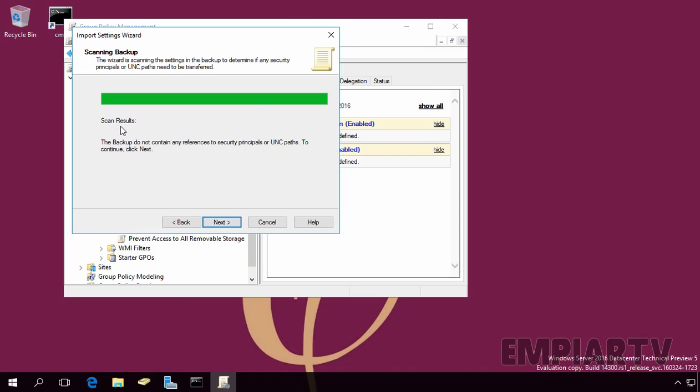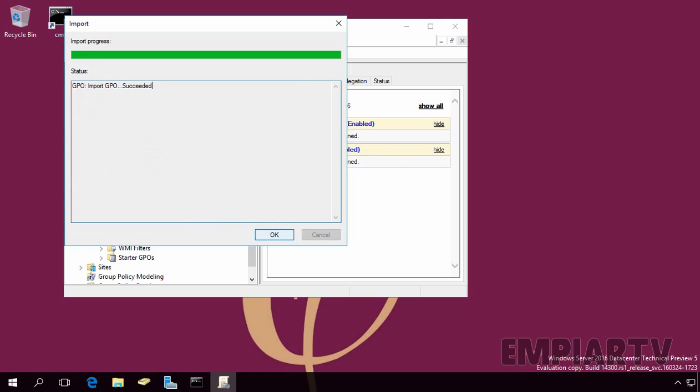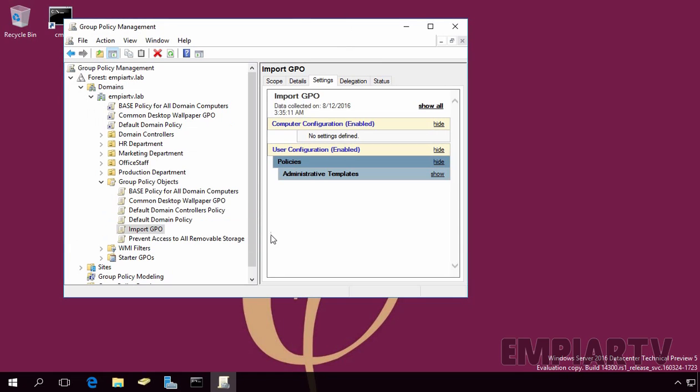Now this is the scan result. The wizard will then scan the GPO being imported to determine whether it contains any reference to security principals or UNC paths. Now in our case, it does not contain any references to security principals or UNC paths. Let's click on Next and click on Finish to complete the Import Settings wizard. Click on OK and that's it.